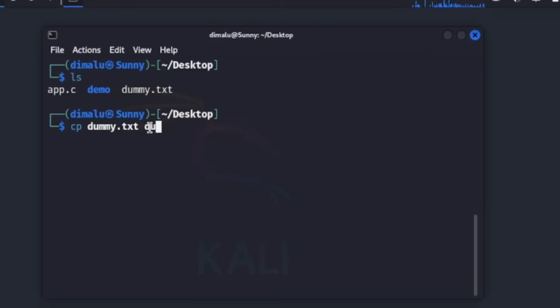So specify a different name, let's say dummy cp.txt. Now the copy command is going to take this dummy.txt file and create its copy under this new name, dummy cp.txt. Let me press enter. ls. As you can see guys, we have successfully copied the dummy.txt file. Here is the copy of dummy.txt under this new name, dummy cp.txt.